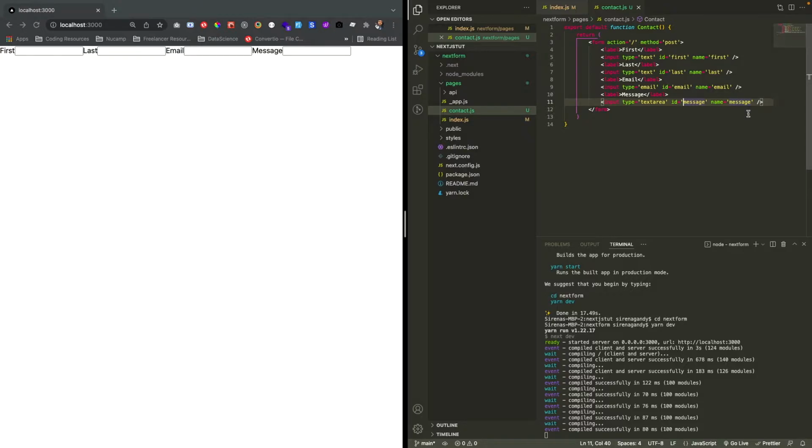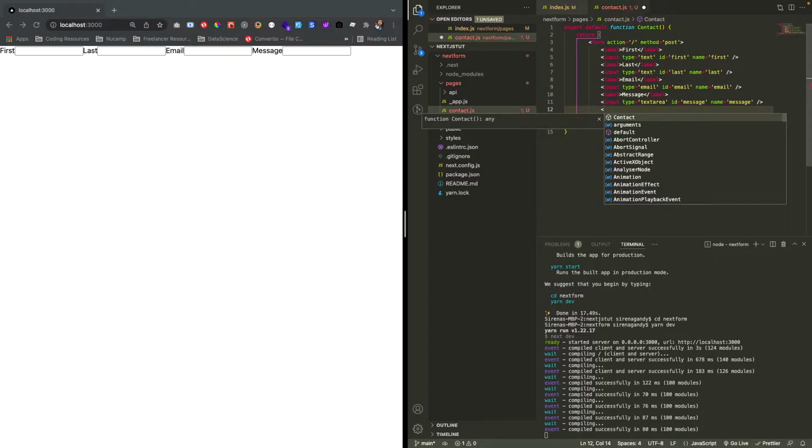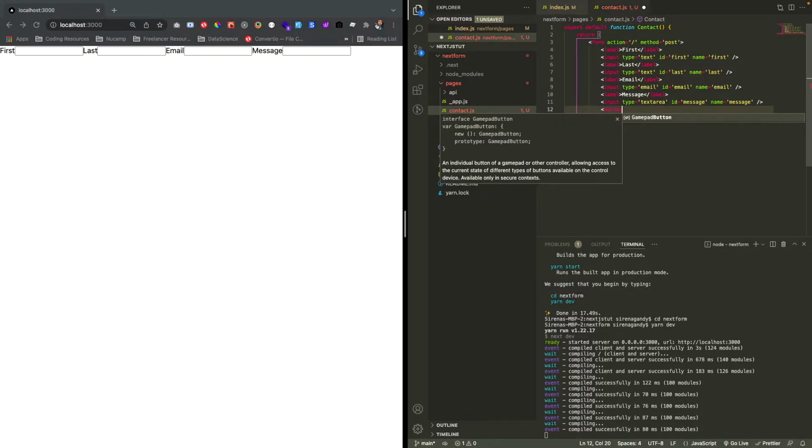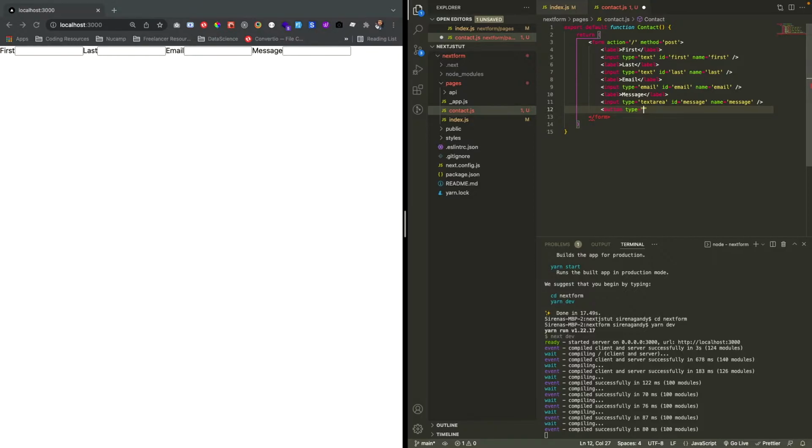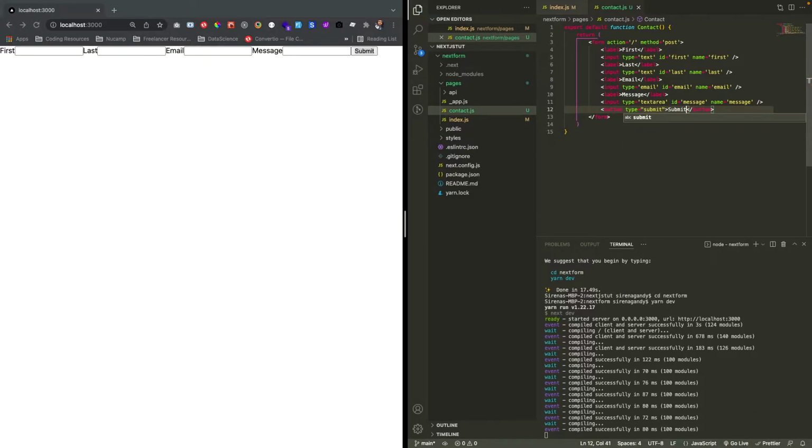There's no way to submit, so we need a button. We're going to give it the type of submit because this will be our submission button. Submit. All right, there we go. So we have our basic HTML form set up. Now we can begin our client-side validation using React Hook Form.